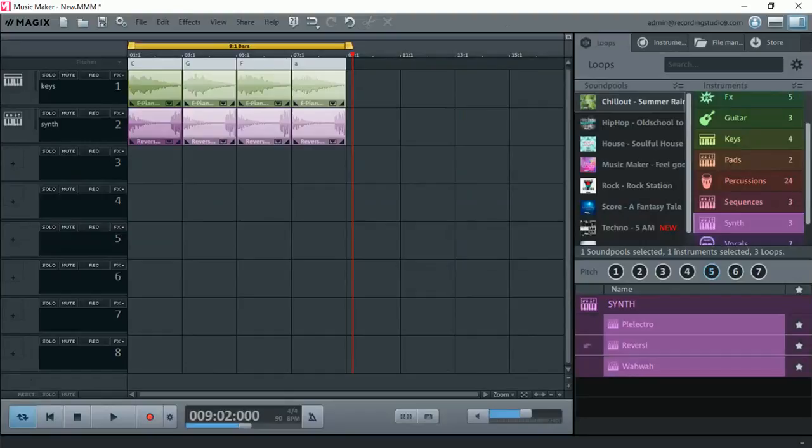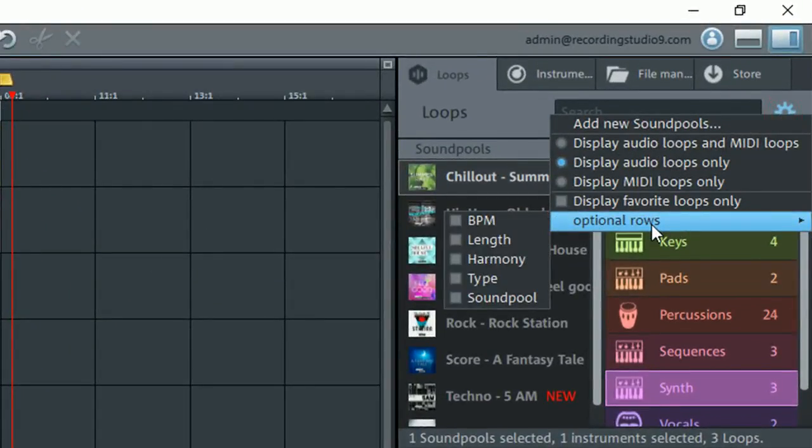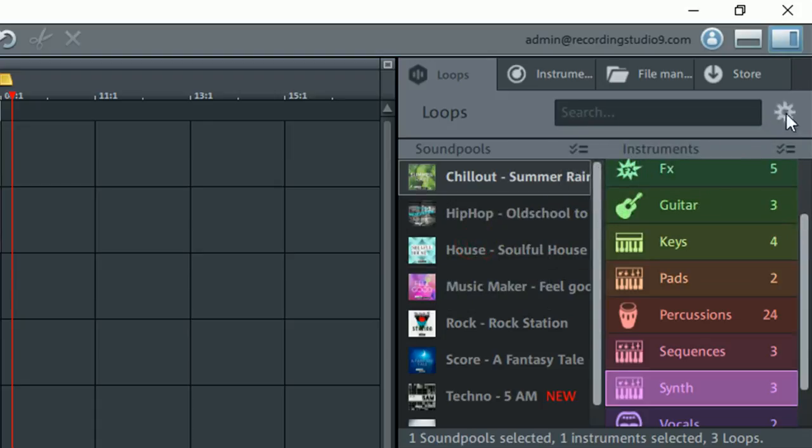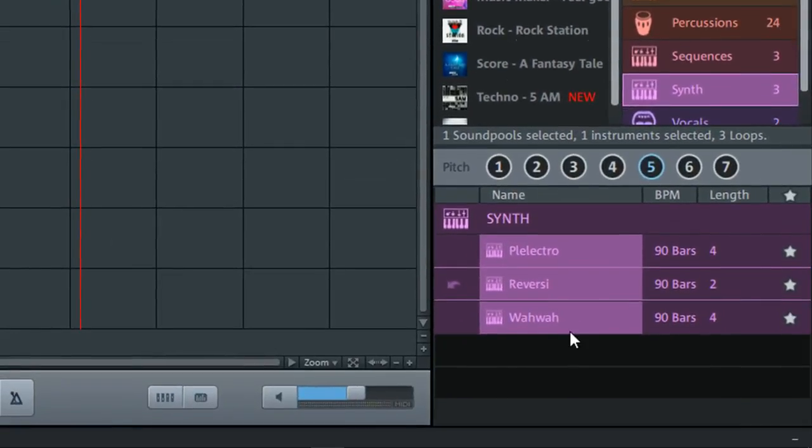While we are talking about Soundpool instrument pitch and all the different pitch and chord scales available, here's another option to make things easier. This time we go into the options, and here we select optional rows, and this time I'm going to select the length. I might also select beats per minute. So now I have more information about my Soundpool instrument, knowing that it's 90 beats per minute and a length of 4 or a length of 2 bars.